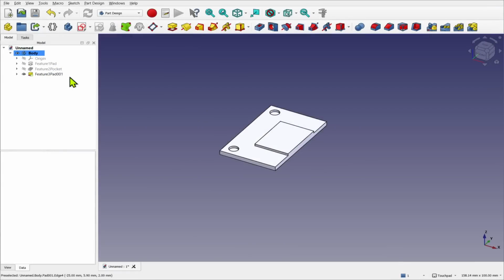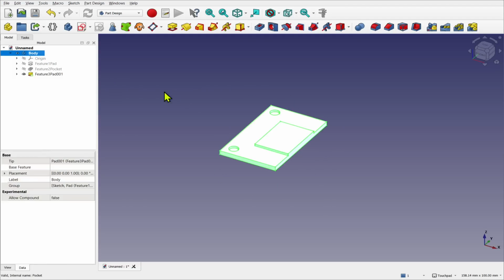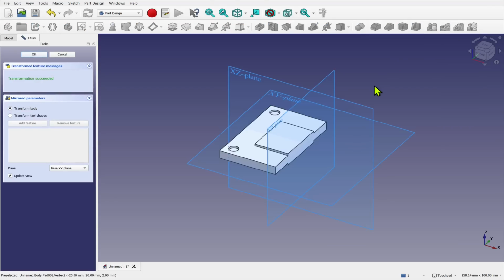We have multiple features in our model. All of these can be patterned. Let's begin with the simplest case, patterning the entire body. First of all, we need to select the body from the tree view. We can see it's all selected in green. And then we apply the pattern. In this case, we'll use the mirror, also known as mirrored. If we select the pattern, we can see that's been mirrored already over a plane.